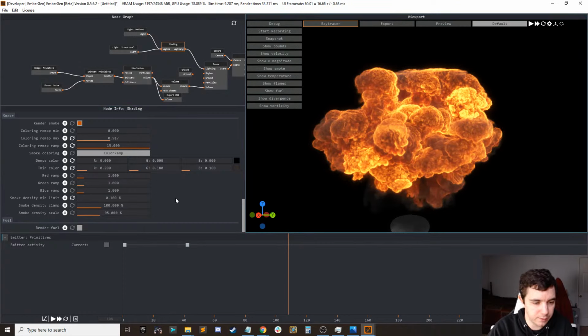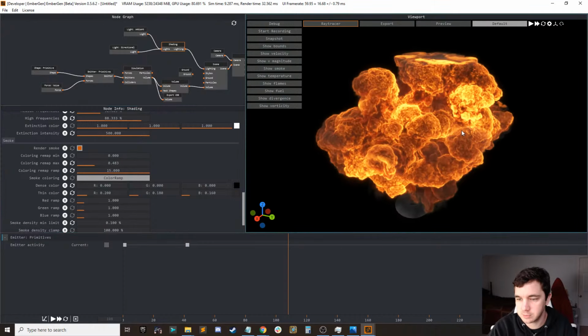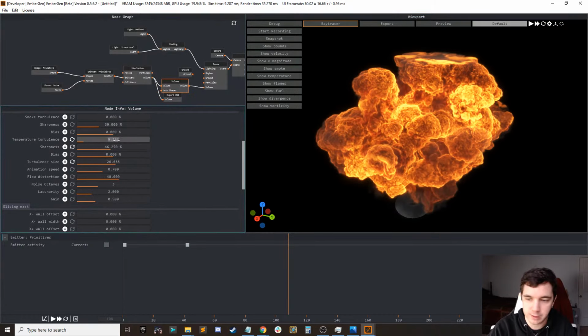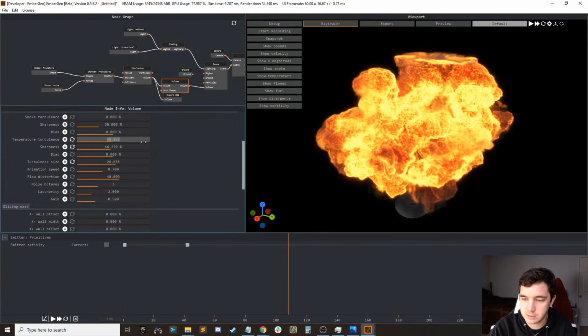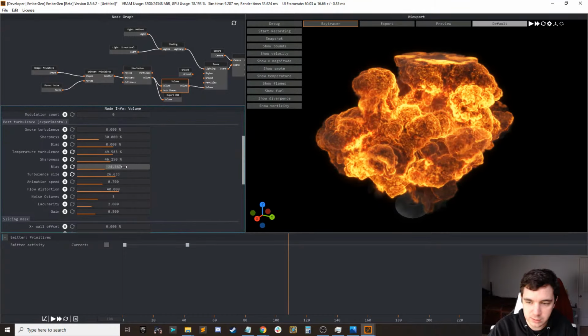So within that, let's see, we can also change up our smoke a little bit, maybe darken that a bit more so that we get some more flames popping. And then I believe it was in the volume where we have the temperature turbulence. Yeah, so the temperature turbulence causes some issues. One thing, let's see, if I change the bias, does that help at all?